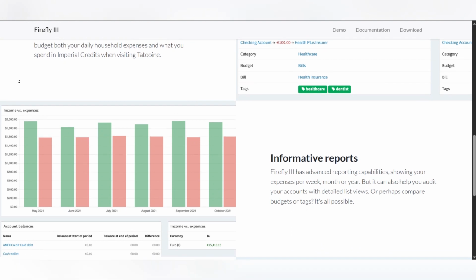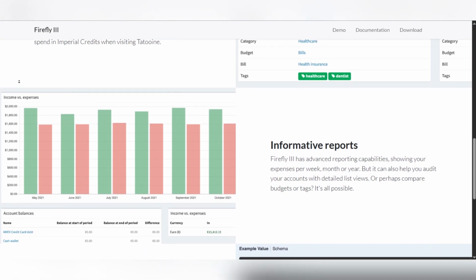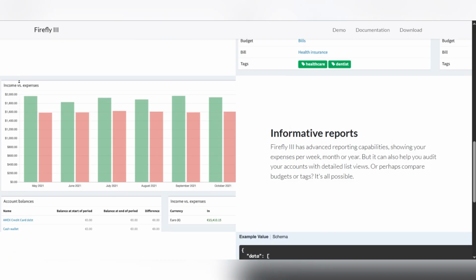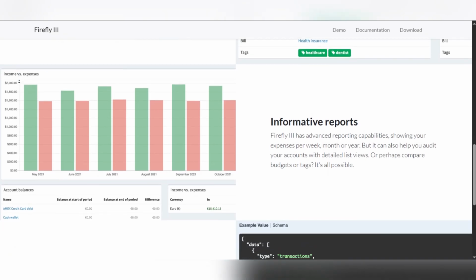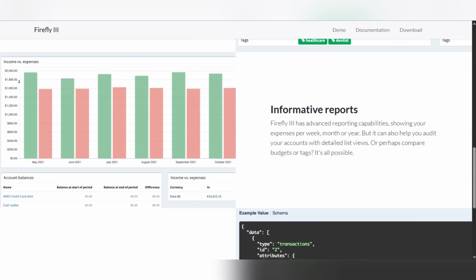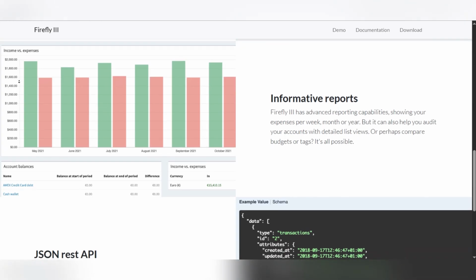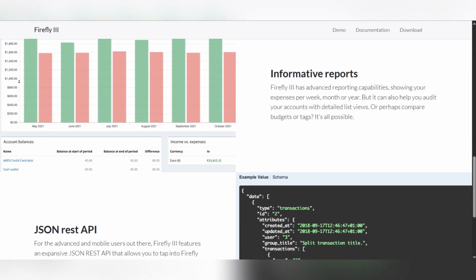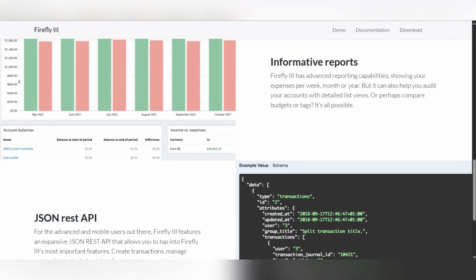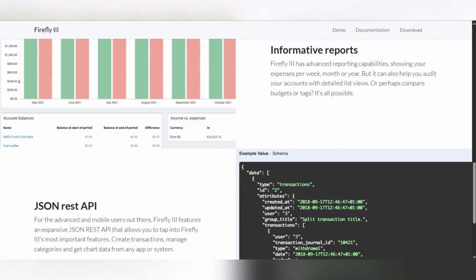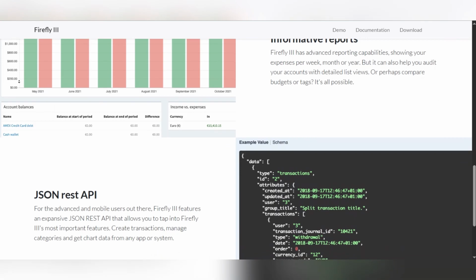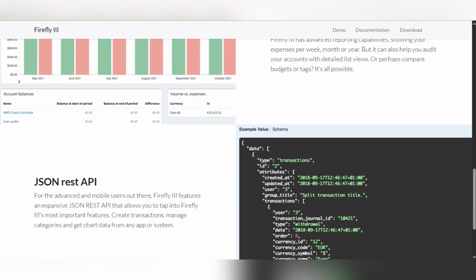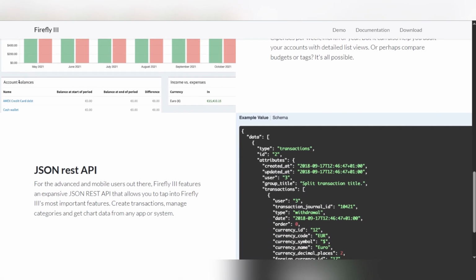Users can manage accounts in different currencies, making it suitable for those dealing with international finances. The application offers budgeting features, allowing users to set spending limits. Also, it supports importing transactions via CSV files and integrates with various banks through APIs. Users can schedule recurring transactions, and transactions can be categorized and tagged for detailed analysis and reporting.